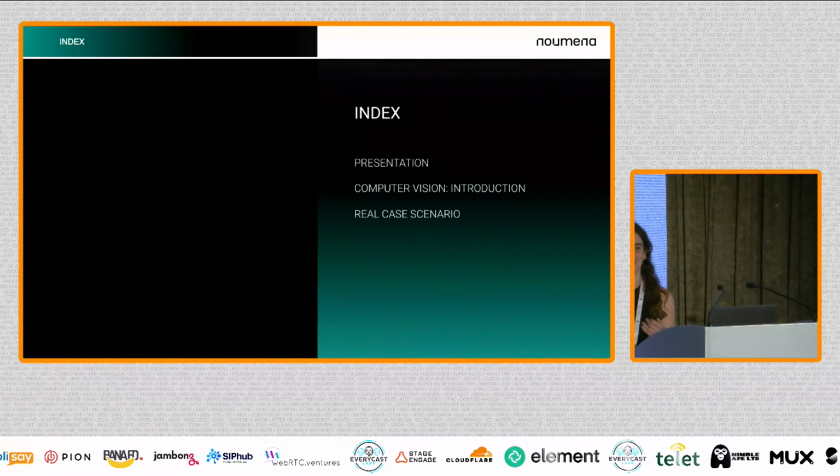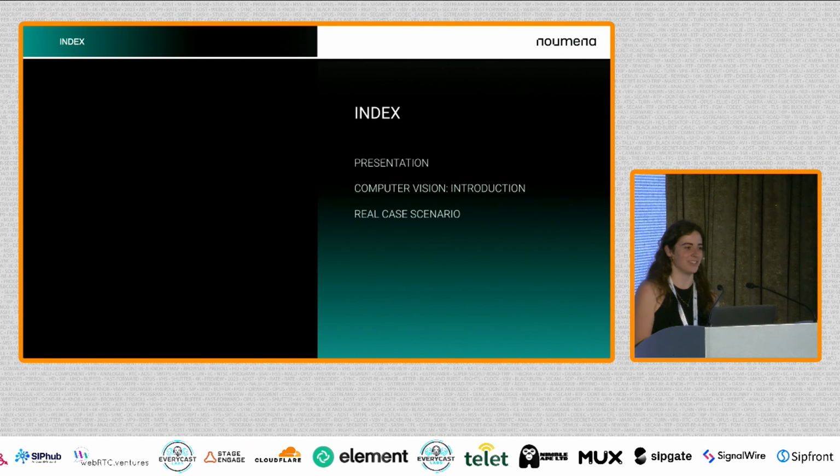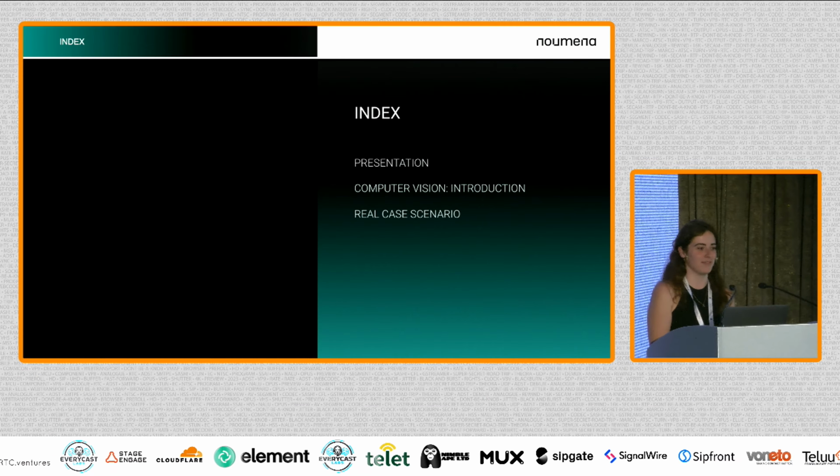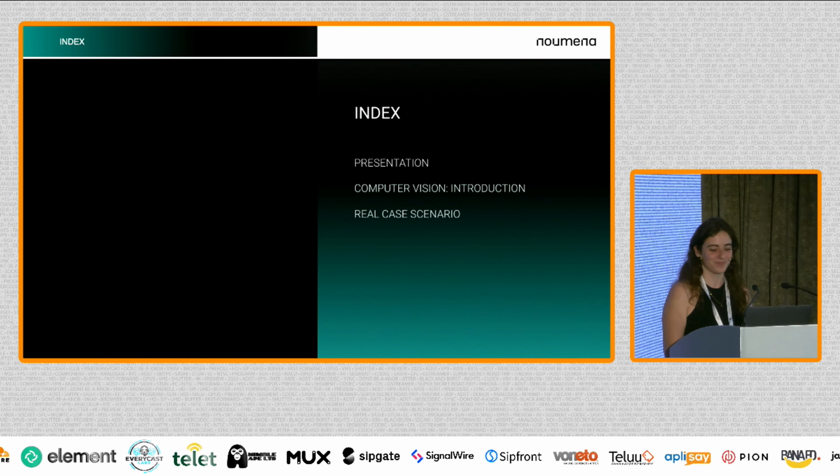Okay, well, this is a brief description of how the conference is going to be structured. First I will do a little bit of a presentation, then I will do a brief introduction of computer vision, and then I will explain a real case scenario.